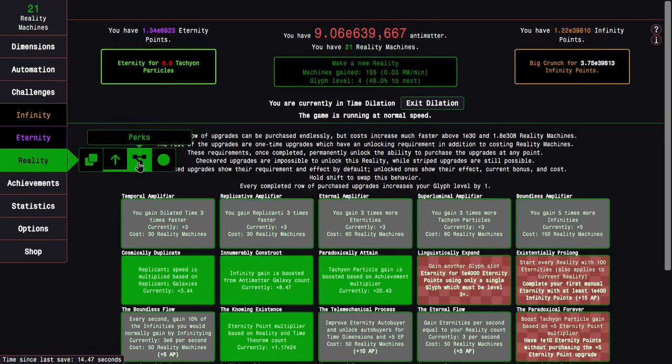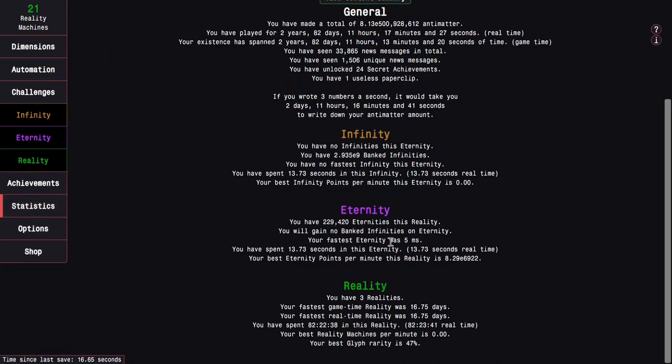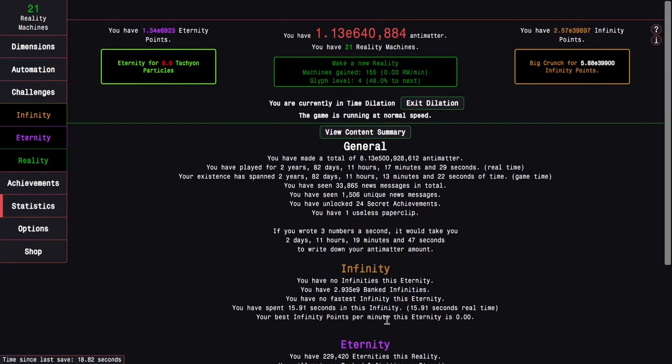Also, I've only been in this reality for a few days. I think I've only been post-dilation for maybe a day and a half. The last reality was like 3 weeks post-dilation to gain 99 reality machines.